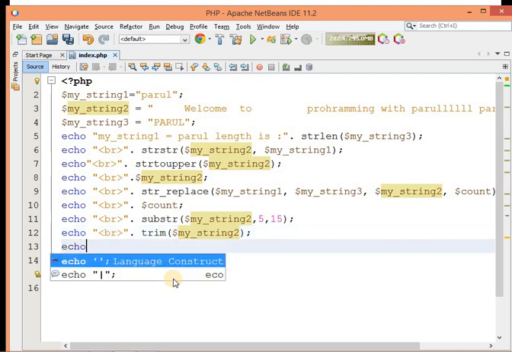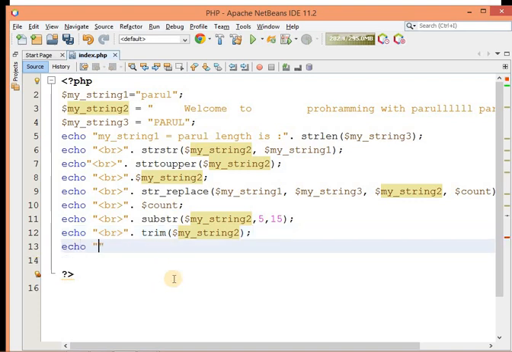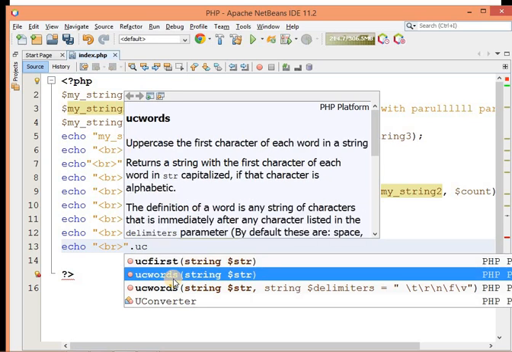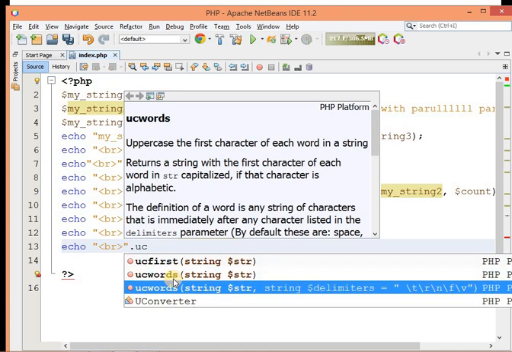Now there is another function, the function name is uc, that is uppercase. Over here you can see that there are 3 functions in the suggestions. ucfirst: what will this function do? Make a string's first character uppercase. After that there is another version, uppercase the first character of each word in the string. This is ucwords. There is another function also.